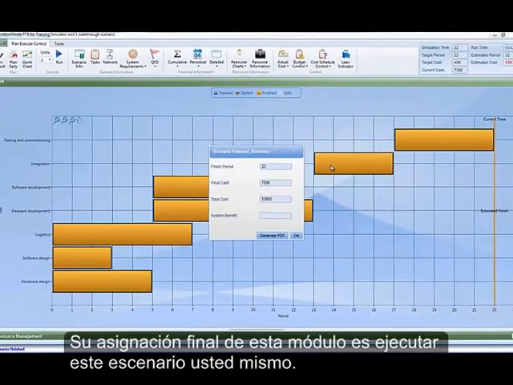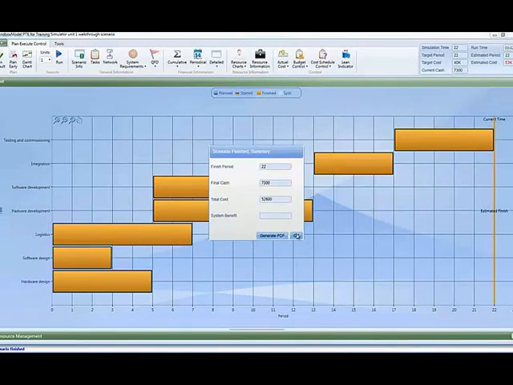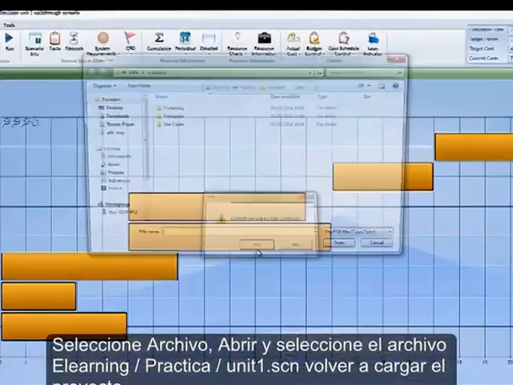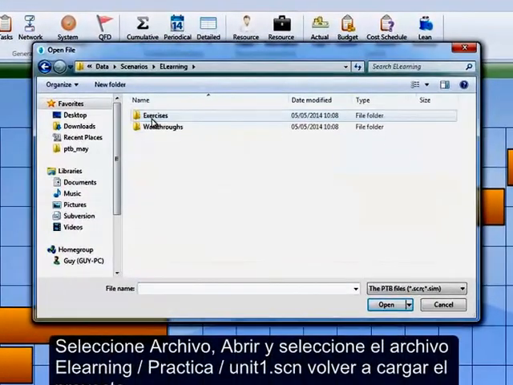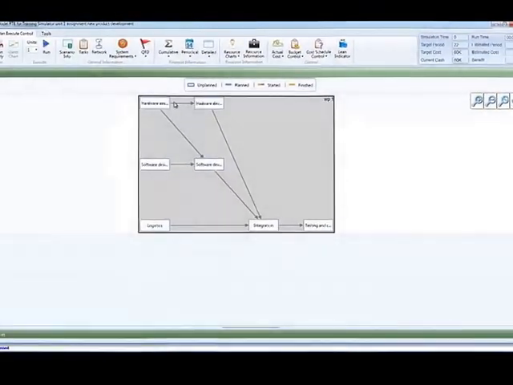The concluding assignment for this unit is to run this scenario yourself. Familiarize yourself with the PTB, create a plan for the project, and run the simulation until the project ends. Select File, Open, and select the file elearning/exercises/unit1.scn to reload the project. Good luck and enjoy!